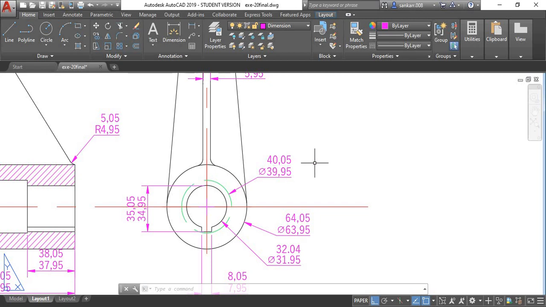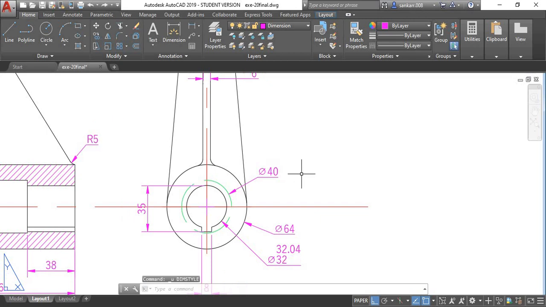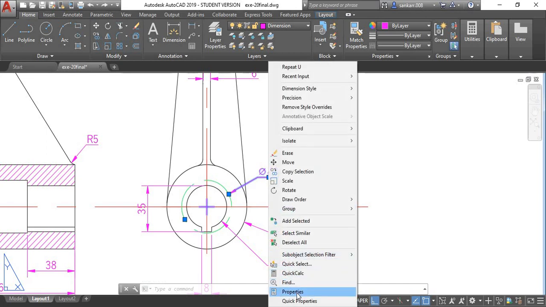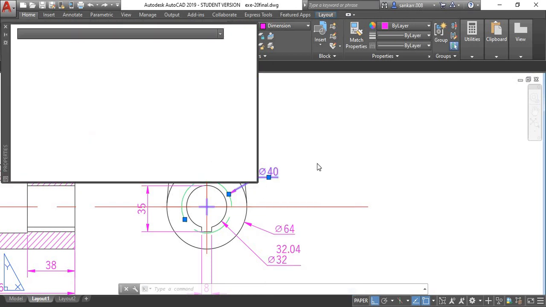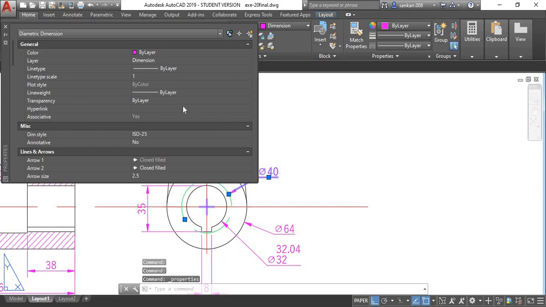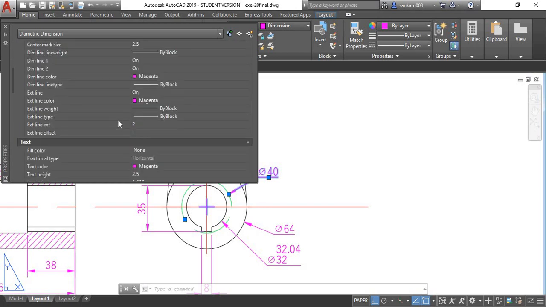So we can undo this, and for showing a single dimension with tolerance, first we have to select the dimension which we want to show the tolerance for, and we can right click and choose Properties, or press Control 1 for showing the properties. This is the property of that particular dimension. Here it shows all the information about this particular dimension.